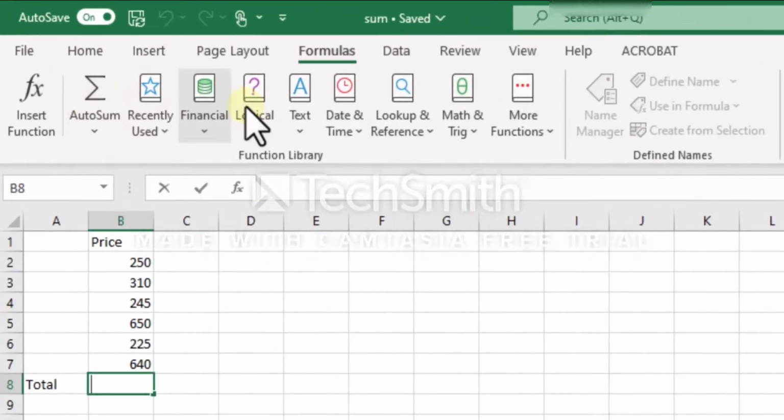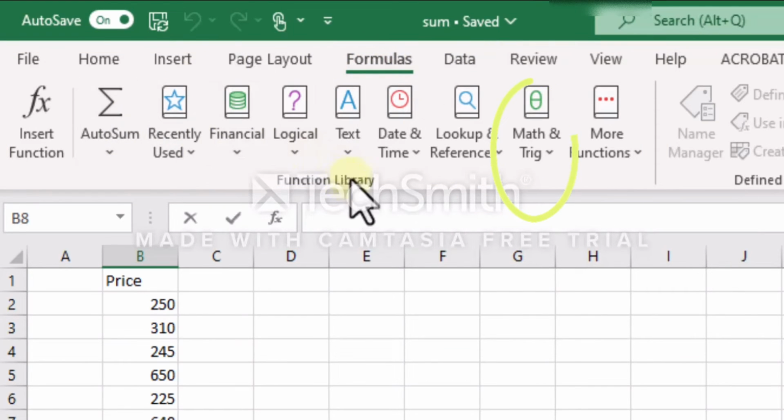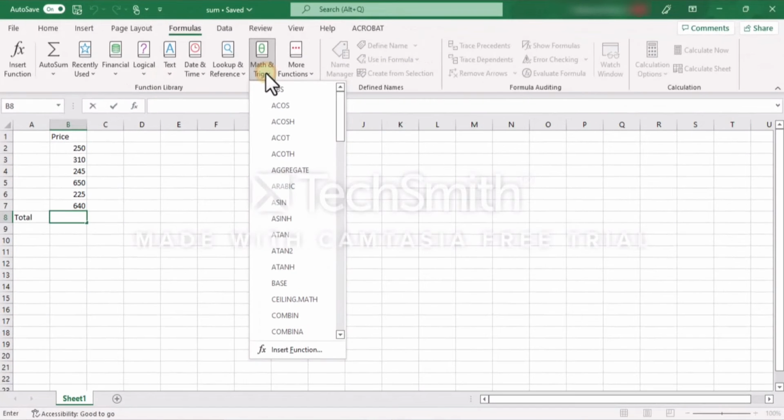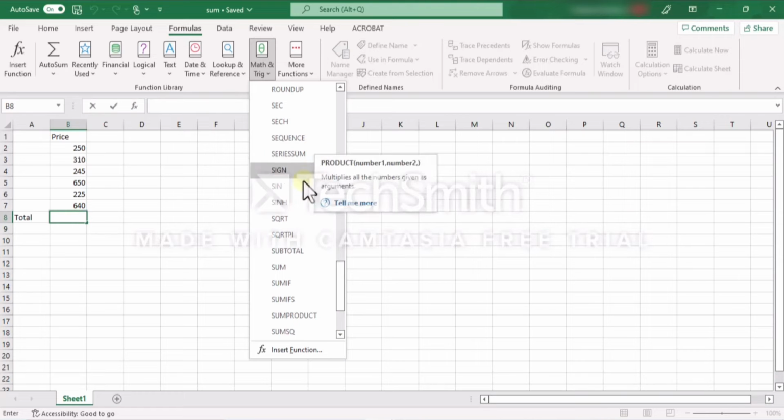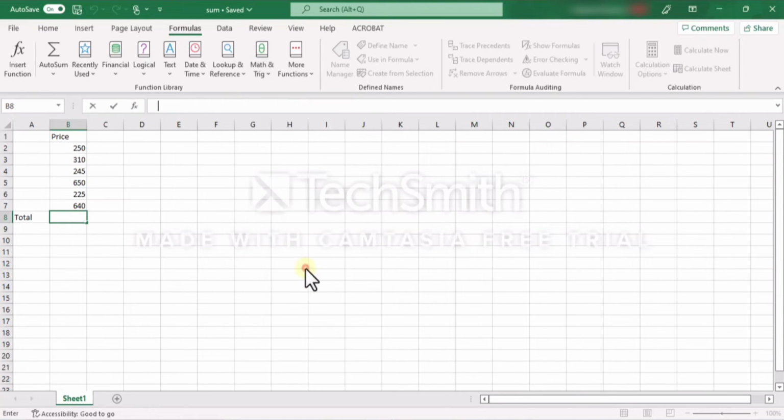In the ribbon, there is a tab named Formulas. In the Function Library group, click Math and Trig. Scroll down, and this is the sum function. Now we got the Function Arguments window.